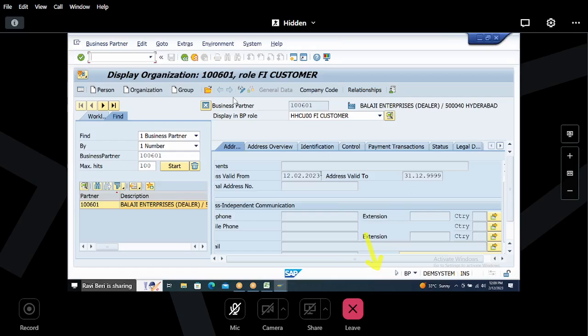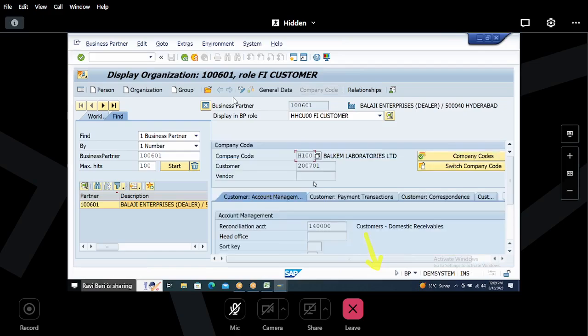Sir, why do we have to select BP role as FI customer? You can select both. We'll see this FI customer. So go to company code data, see here your company code, and this is the customer number you can see here. What is the customer number? 200701. You can see the customer number here. Okay, reconciliation account 1,40,000.